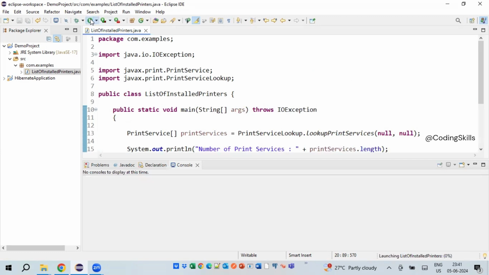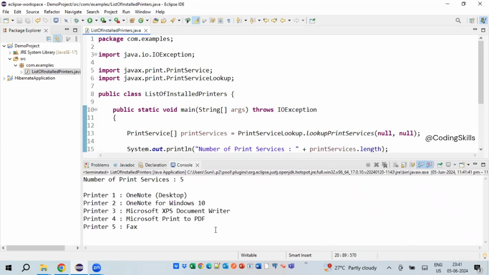So we run it again, and we should see all the printers. Suppose you have any additional printers, it automatically pulls the printer information and prints it on the console.